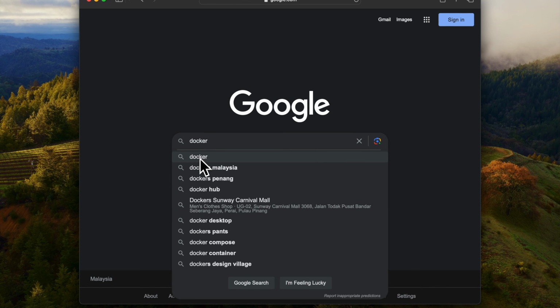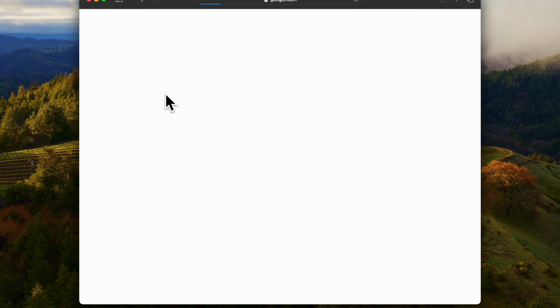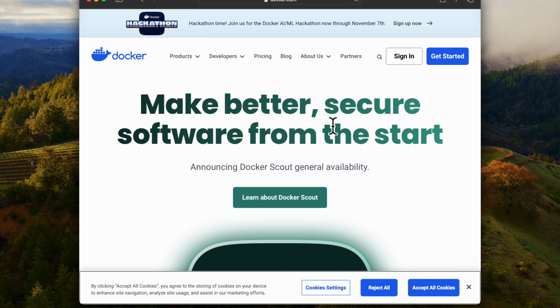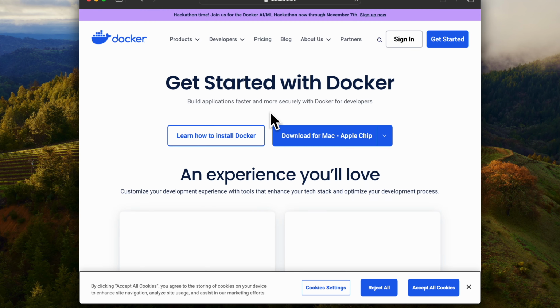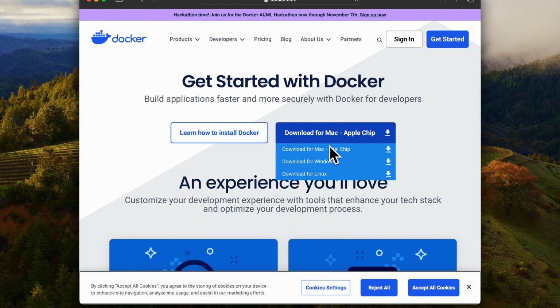Just search for Docker, and when you go to the Docker site, you can click get started and register with your Gmail address or any email address. This is free initially, and whatever we are installing inside Docker will be from a public repository. You can download Docker for Mac based on whether you have an Apple or Intel chip.